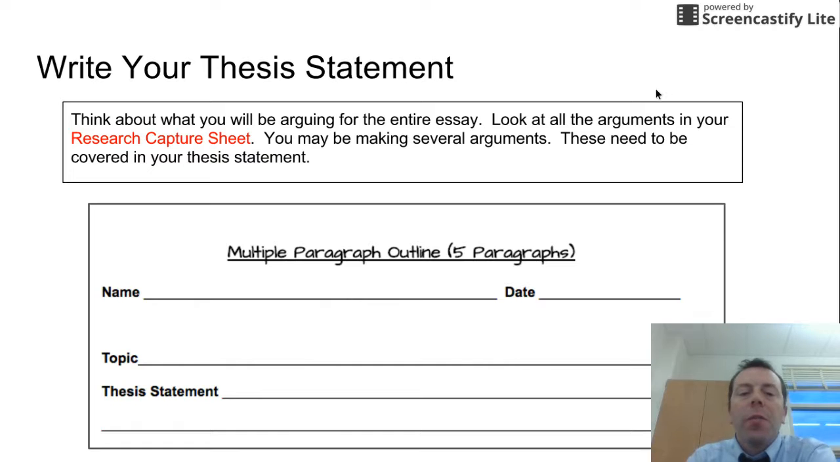So here we go. The first thing that you're going to do on your MPO is write your thesis statement. So you can fill out the top of that. Put the basic topic. That's whatever it is that you are researching. You should be clear about your topic. You're going to write your thesis statement right there. You've already drafted your thesis statement. You have that in Classroom, so you can copy it straight from there.